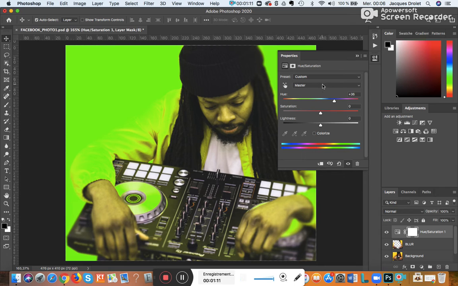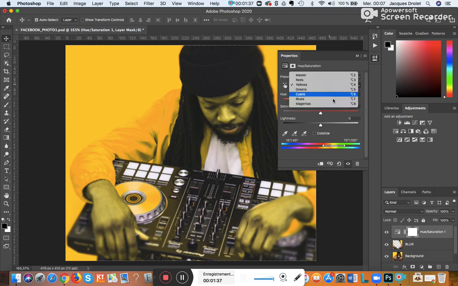There's another point here which is quite interesting. If you click here where it's written master, you can modify all these different colors in your picture. So for example, in my case, I have yellow colors, so I can choose like all my yellow colors should turn to a different color, in this case, for example, orange. So that's pretty cool. You can modify each of those colors the way you want it.